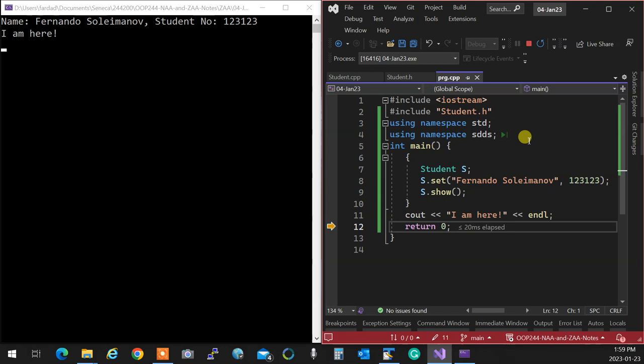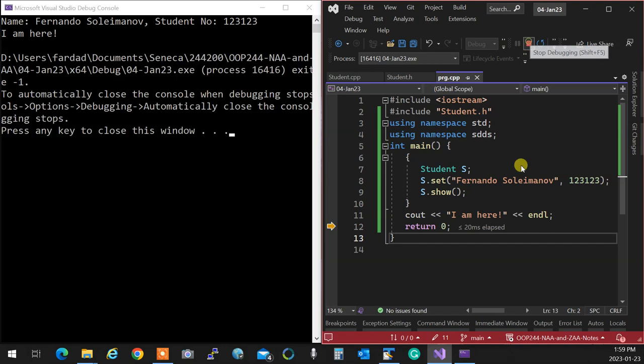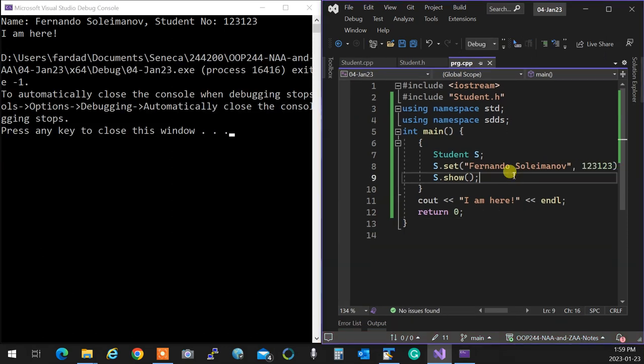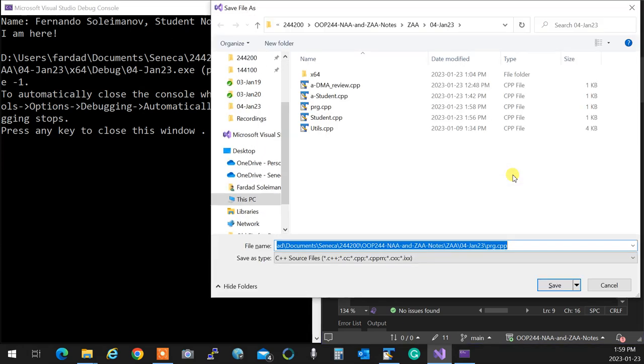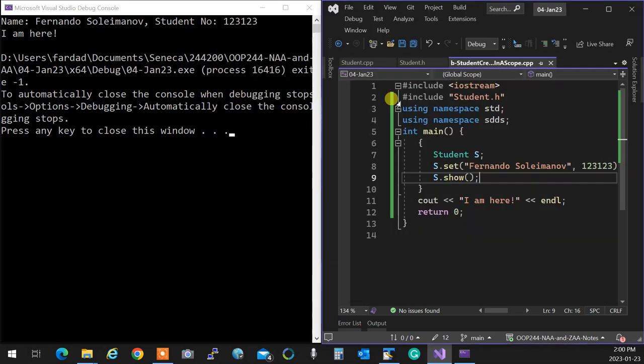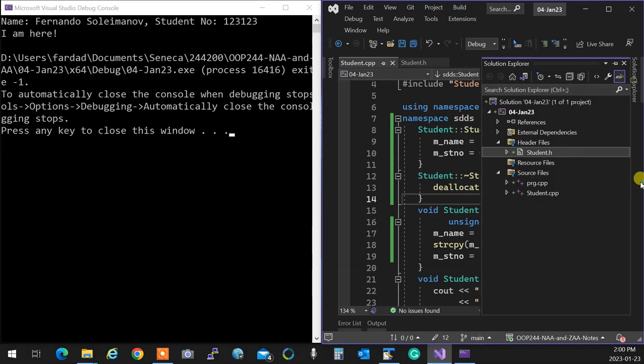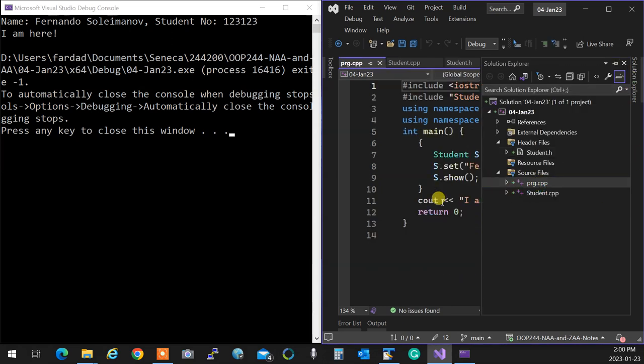Okay? So I'm just going to save this as, I'm going to call it student in a scope. I want to bring it in, because that's an awkward thing, like a scope out of nowhere. So I'm going to call this B, student created in a scope. And anytime the scope ends, the class stops. Okay. So I'll save that one, and I'll get out of it. I'll open it up again. So let's see what happens.